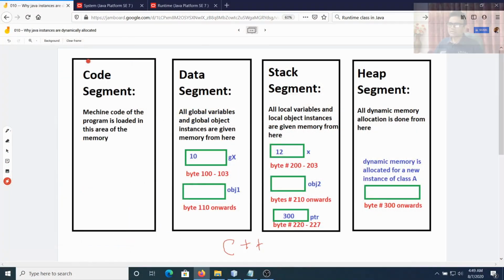If you look at the diagram here, first I'll talk within the context of C++, and as you can see there are 4 segments: code segment, data segment, stack segment, and heap. The code segment is where the machine code of the program is loaded. If you declare anything global, including variables and global objects, that will be allocated from the data segment. Anything local, including the function parameters, or any variables or objects you declare inside a function or a method of a class, will be allocated from the stack.